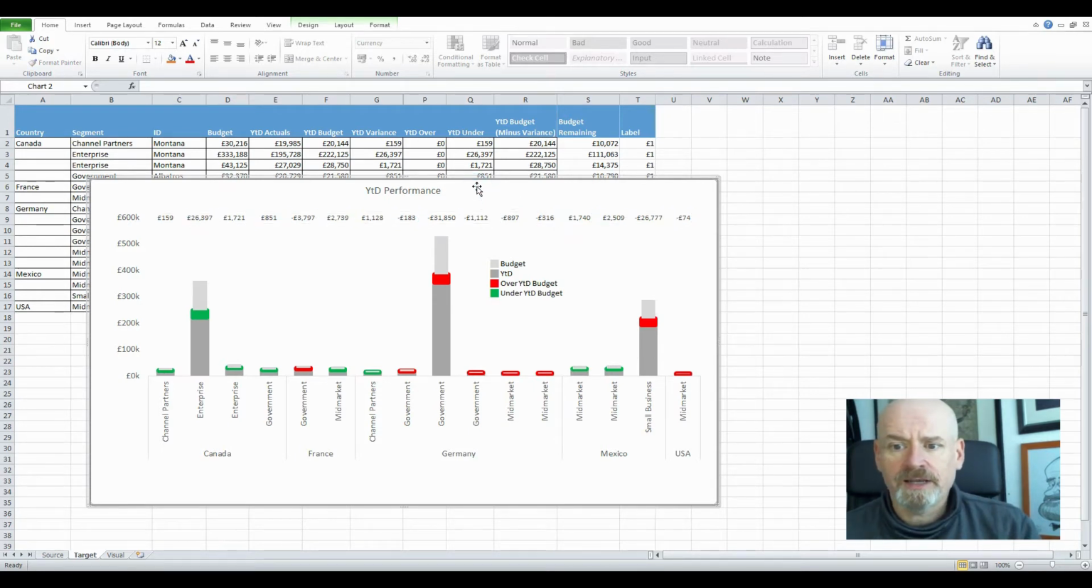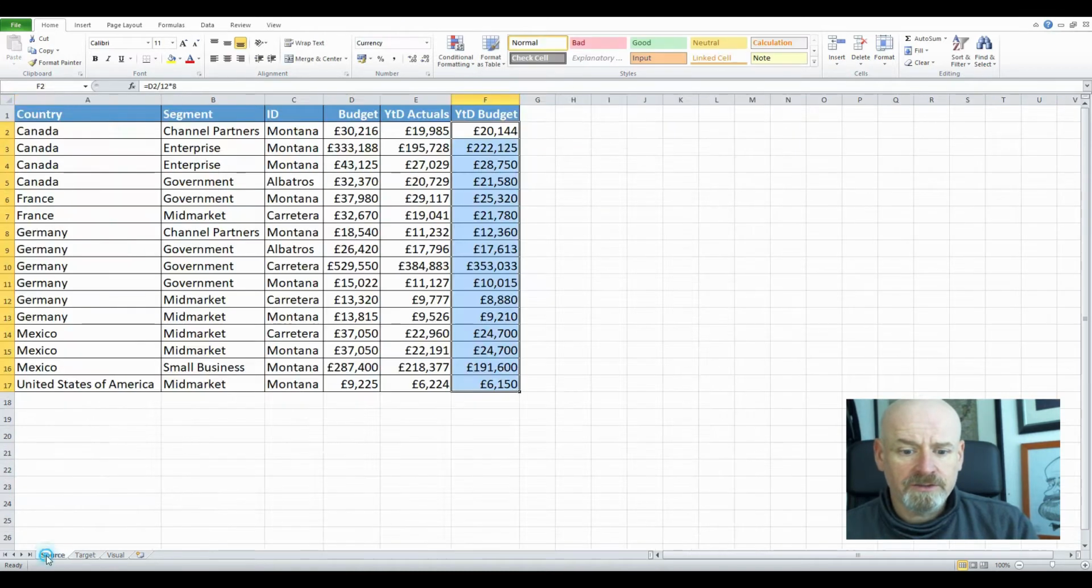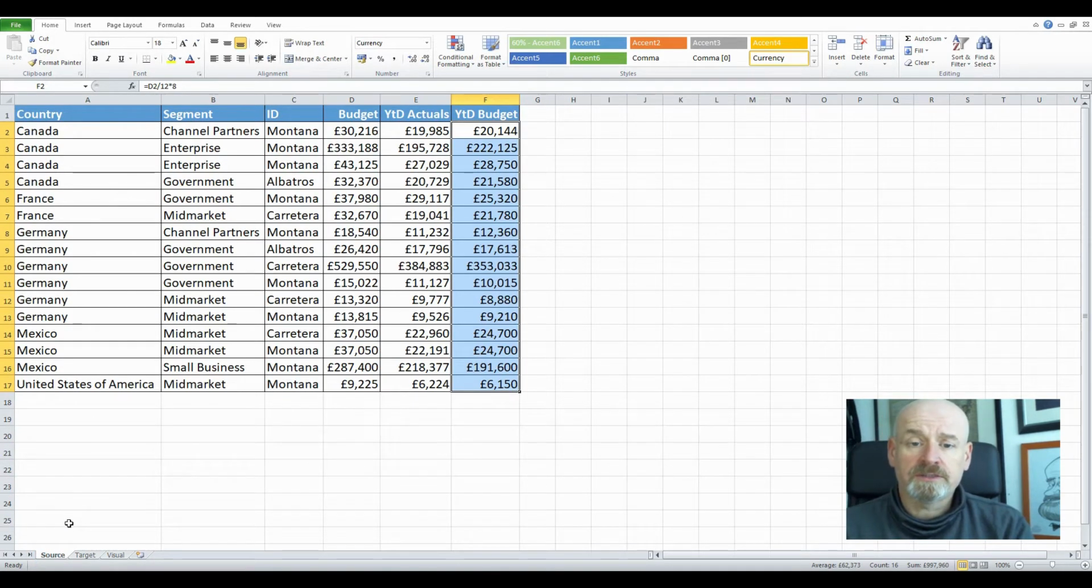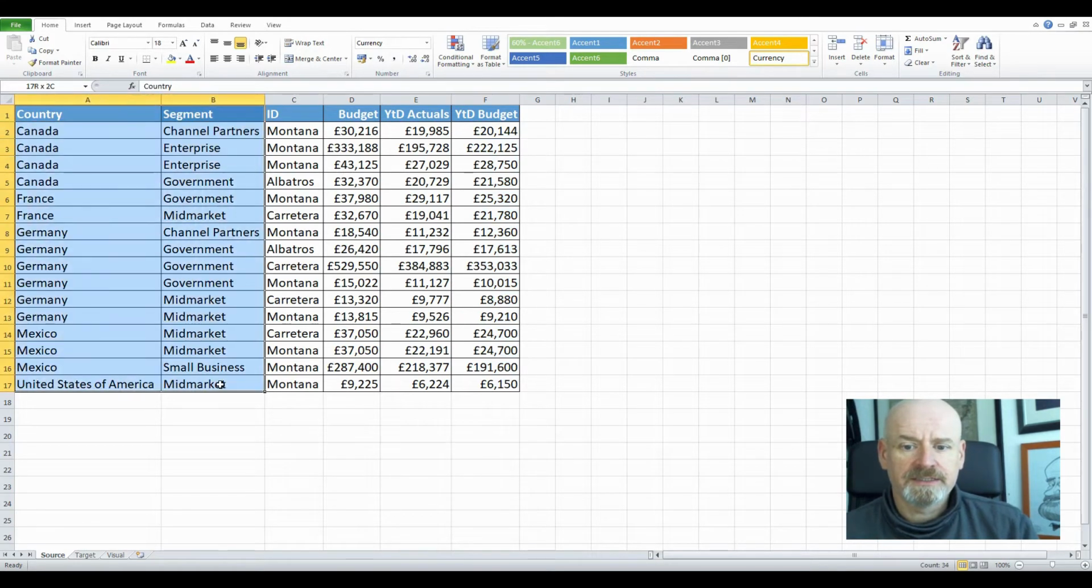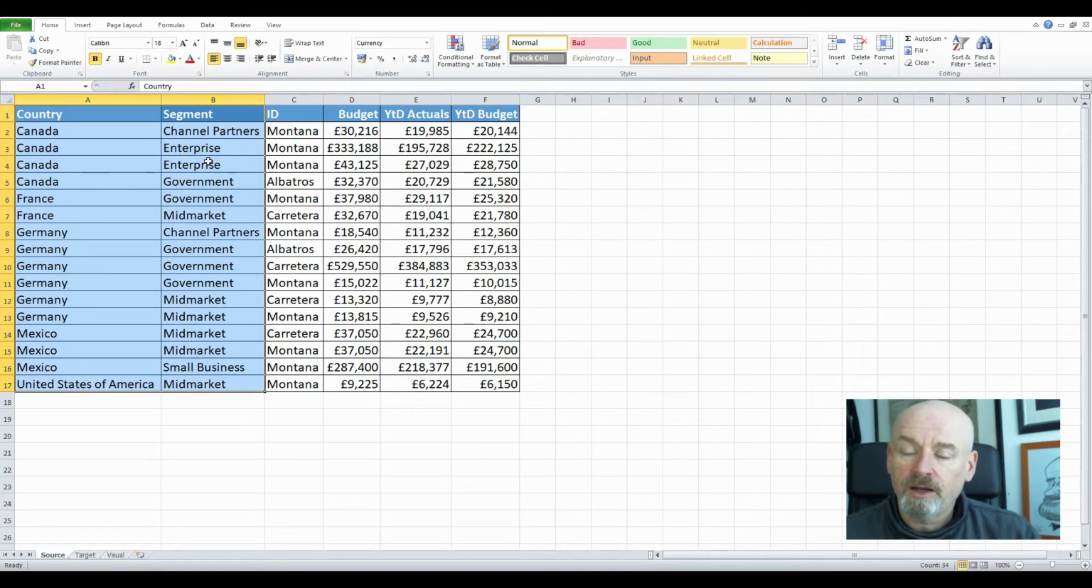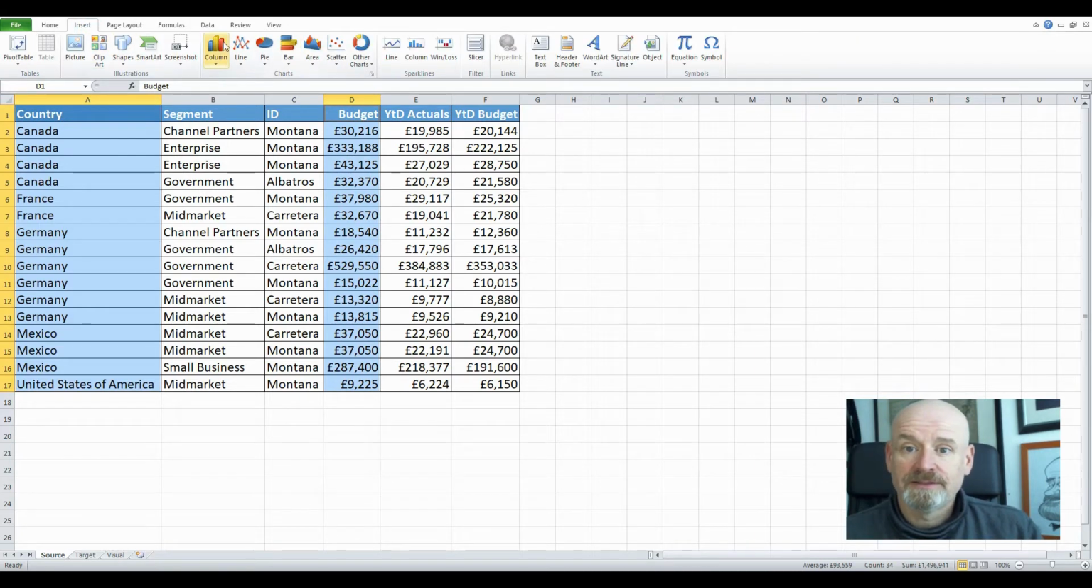So how are we going to create that? Well, let's go to our source. What we're going to do is create a graph straight off and then look at what we've got. I'm just going to select these two items, country and segment, and that's going to give us a nice bit of grouping that a lot of people aren't aware of. Normally they would choose maybe the country and then the budget, select it that way, and then insert a column graph.